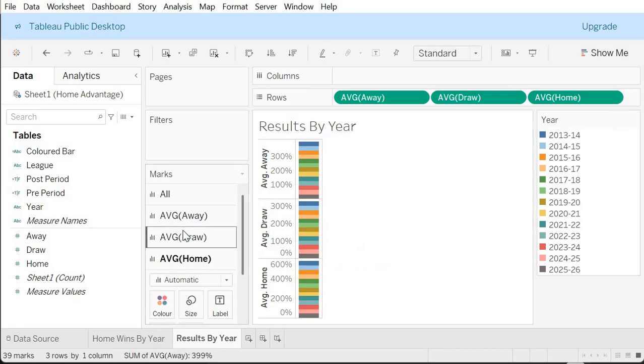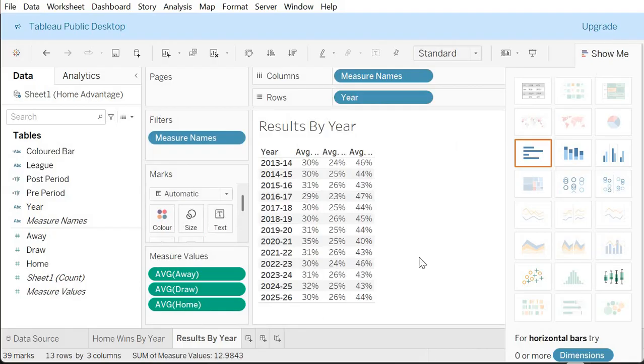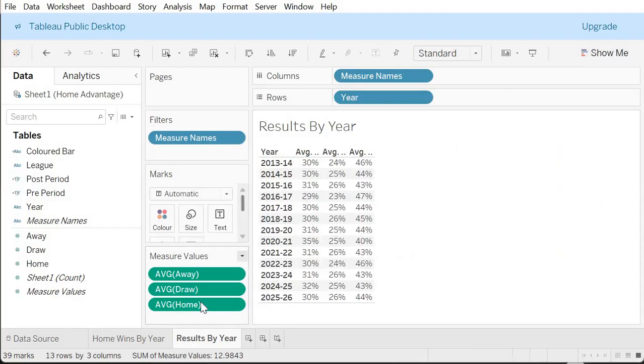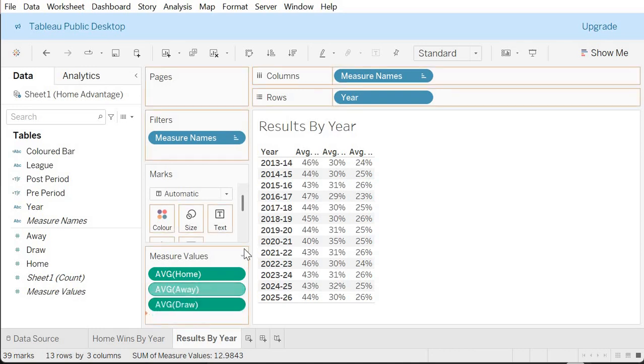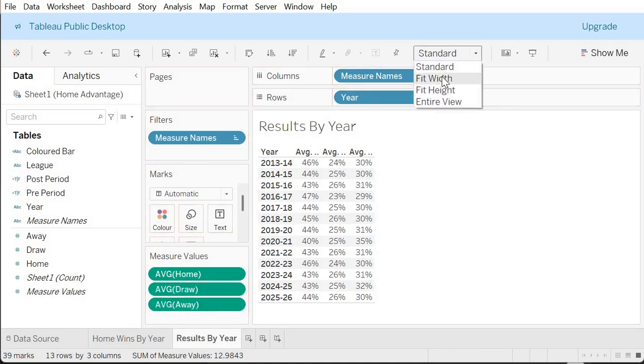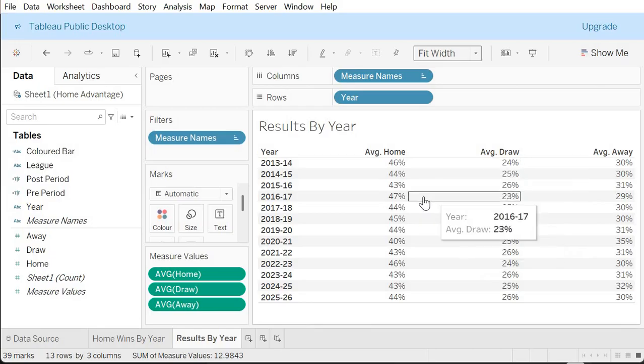So what we're going to do is drop this back to a normal table, like so. That gives us our breakdown of our average home, draw, and away. We want it to be a bit more like that. Home, draw, and away. Again, you would make that fit width. You can see that in there, so you can see your percentages there.